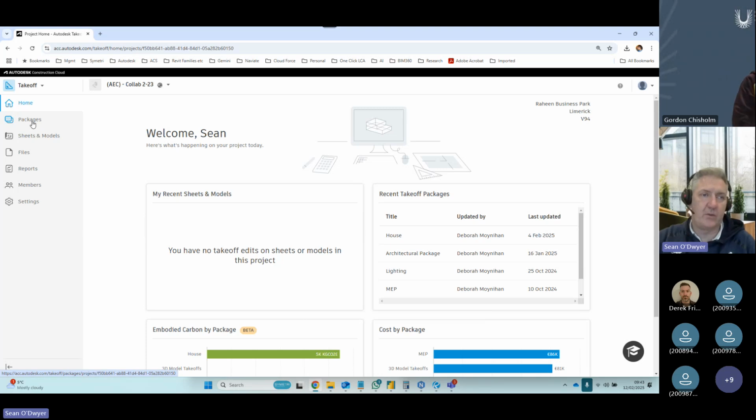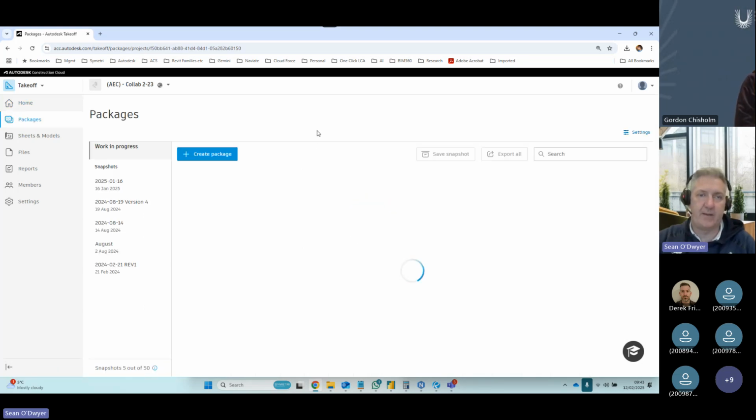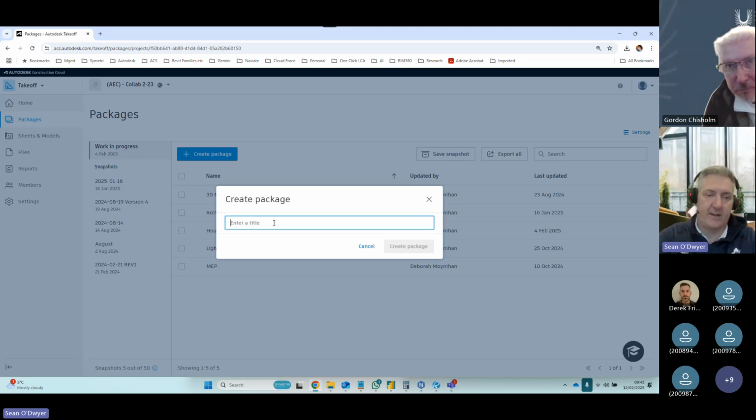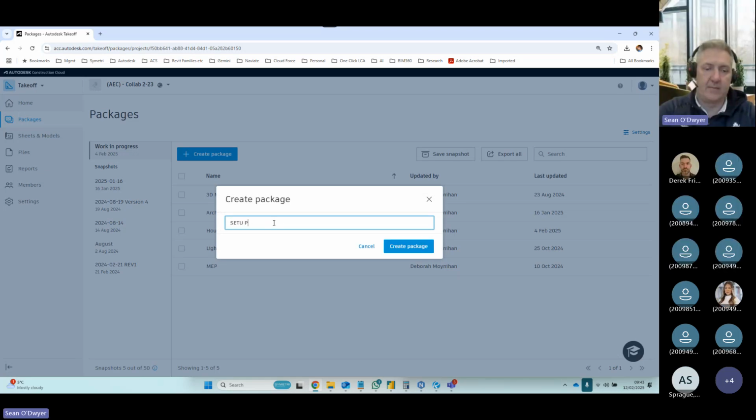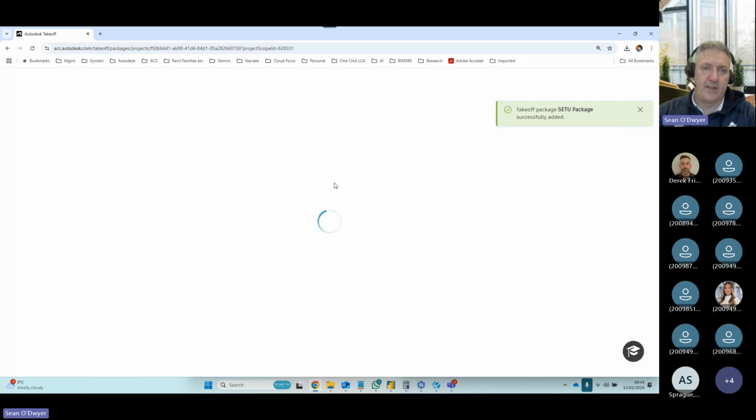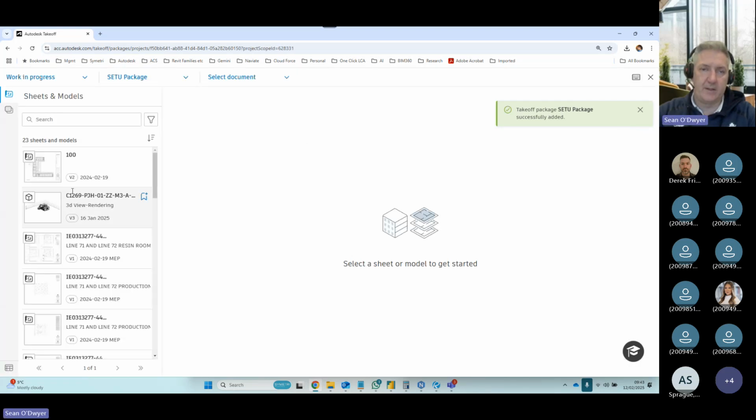Next is to go into packages. These are the packages that we've created on the project. To create a package, you just click here. So I can call this ACTU package and go create package. By clicking that, then I have access.